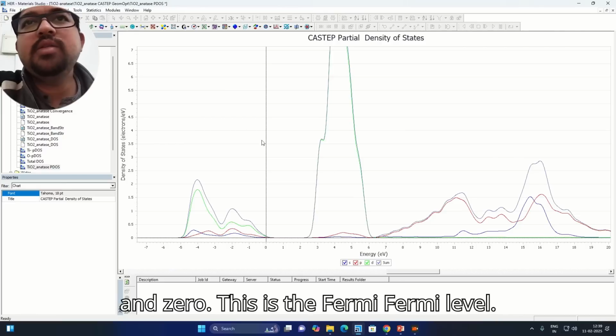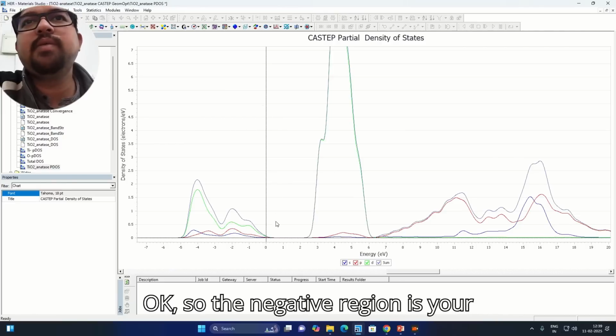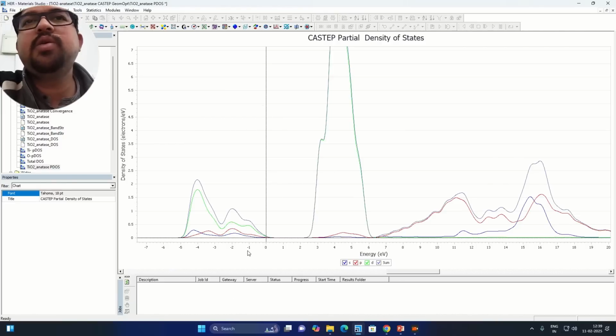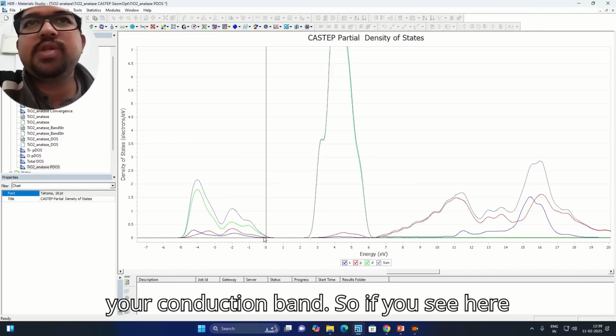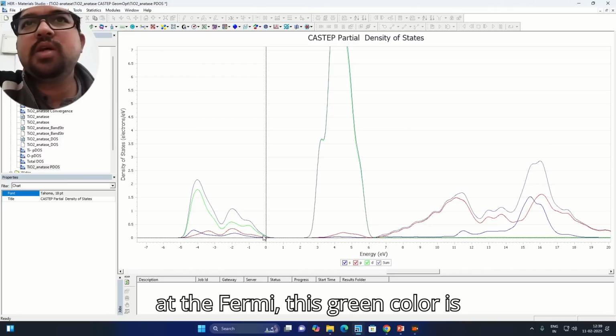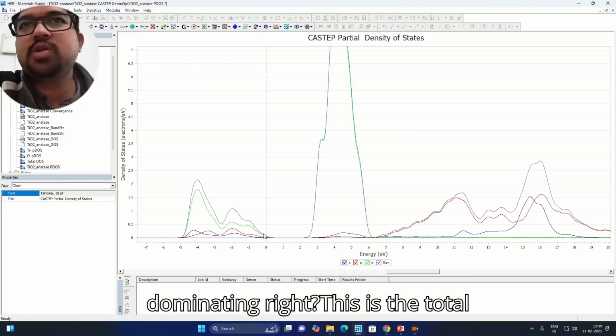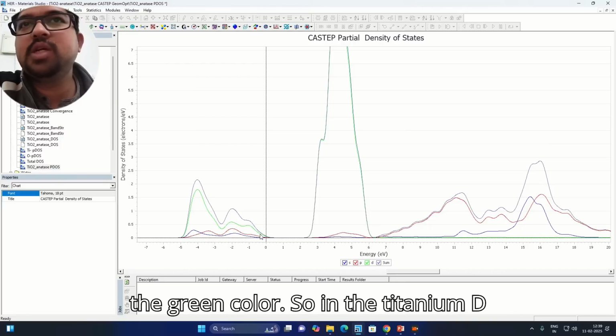Okay, and 0 is the Fermi level. So the negative region is your valence band, and the positive region is your conduction band. If you see here at the Fermi level, this green color is dominating, right? This is the total density of state for titanium, and this is the green color.